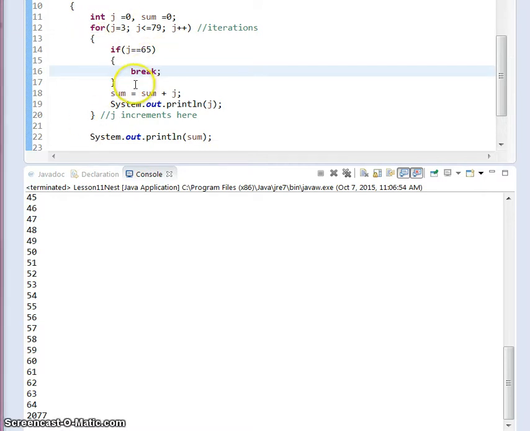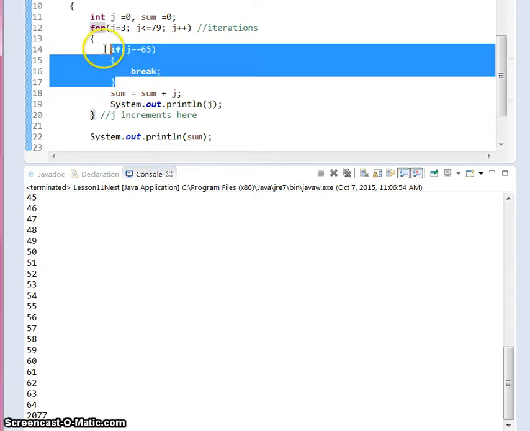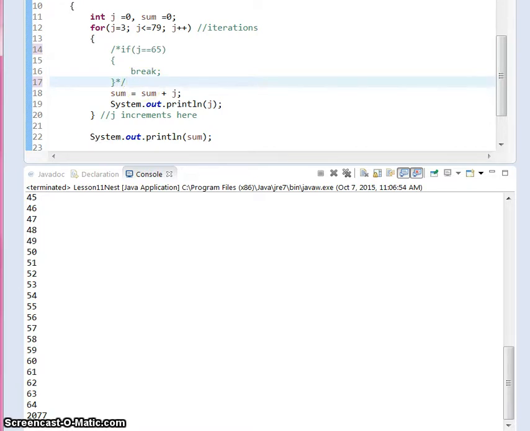Okay, so I'm going to comment out this if statement for right now. I'm going to show you guys a trick. Select your if statement, and on your keyboard type Control, Shift, backslash. It automatically comments out everything that you have highlighted, which is pretty slick.